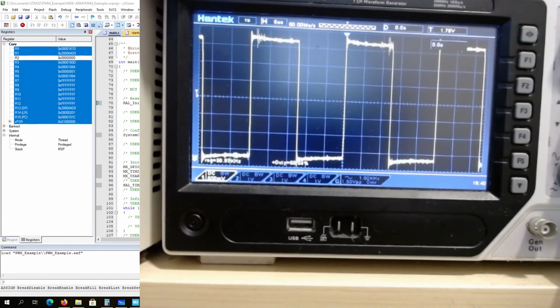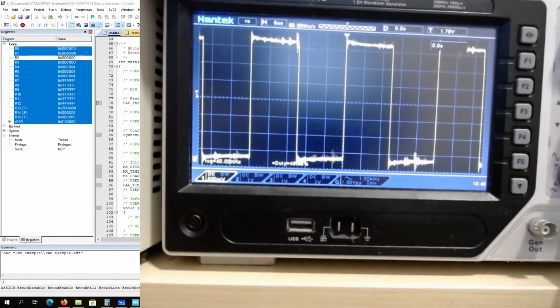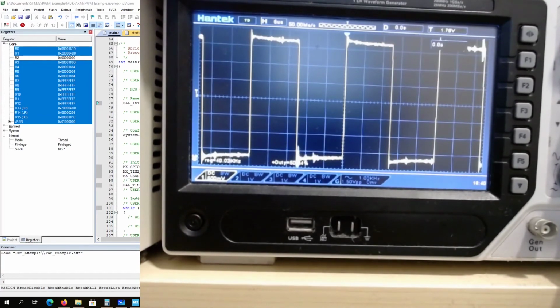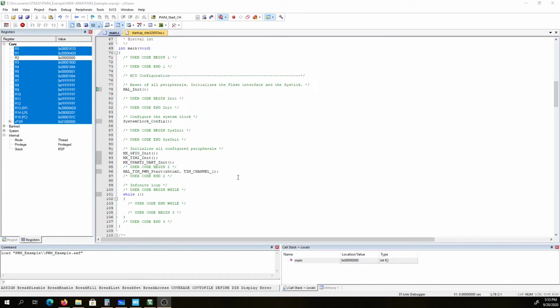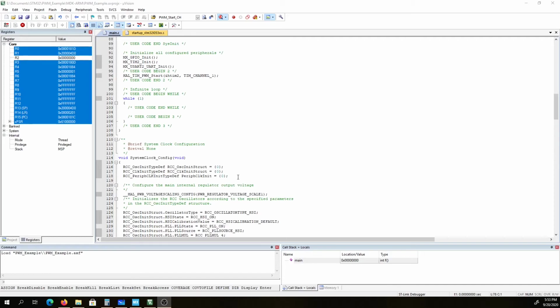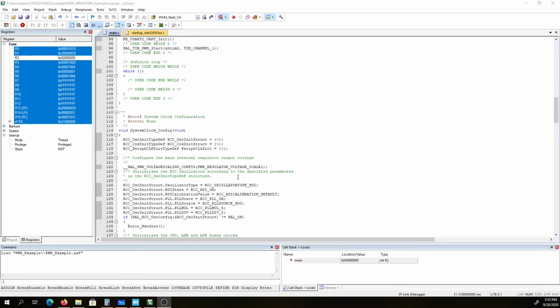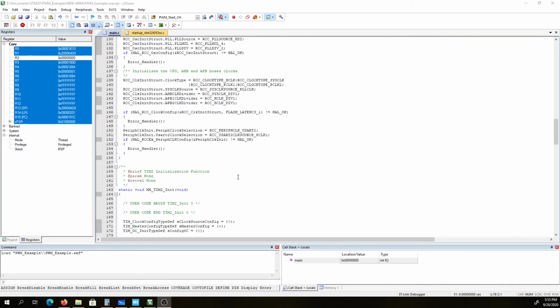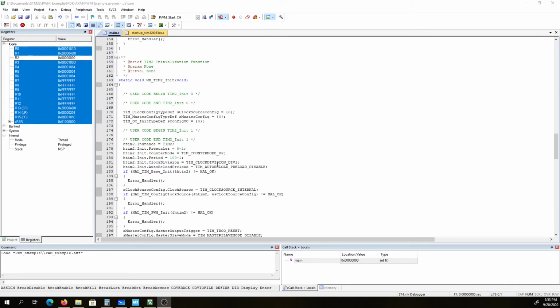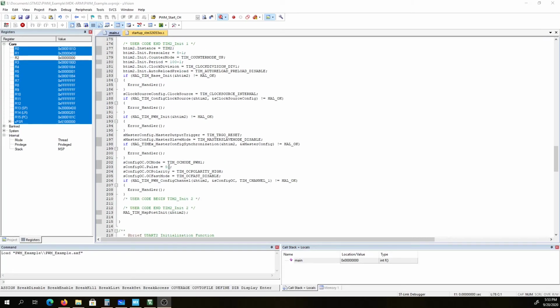Okay, so let's say we want to change the duty cycle to 10%. To change to 10%, we can either go into CubeMX to change the pulse to 10, or we can go into the timer initialization, MX_TIM2_Init, and change the value of 50 to 10.